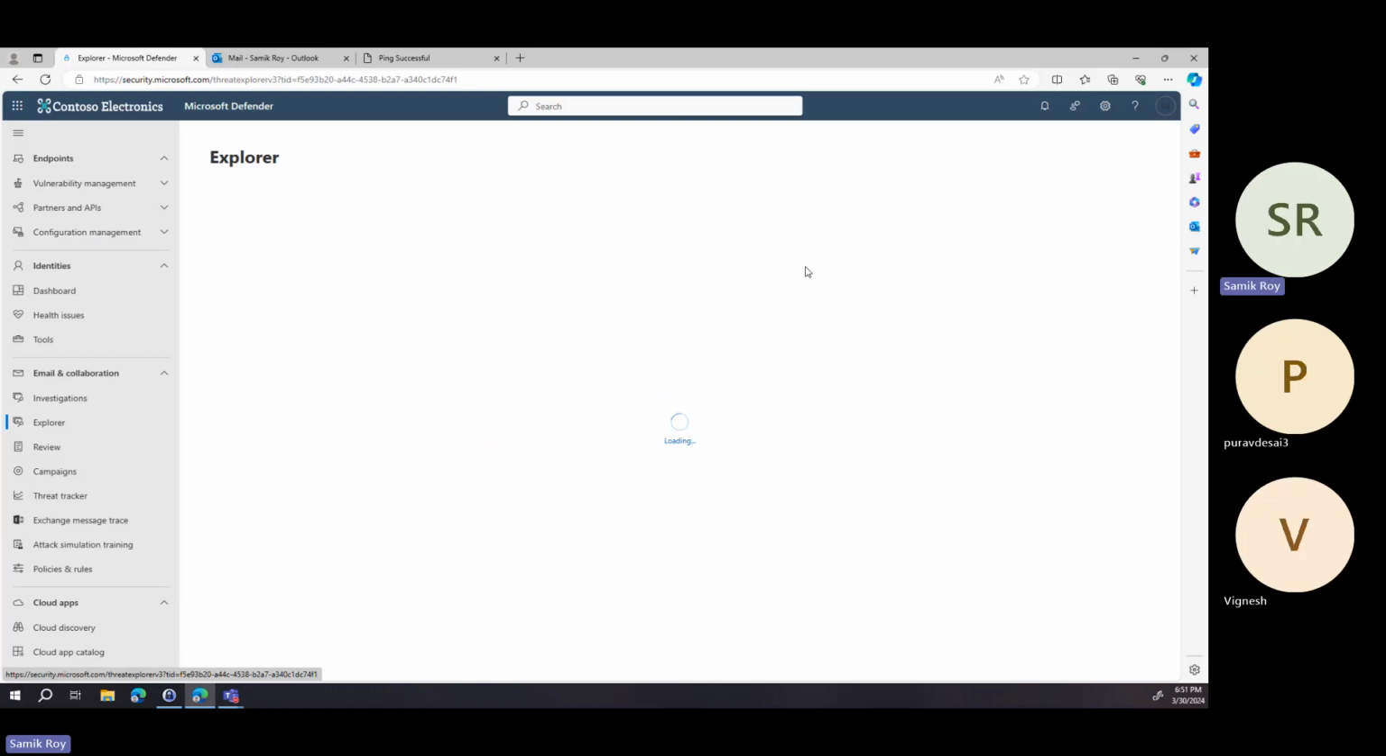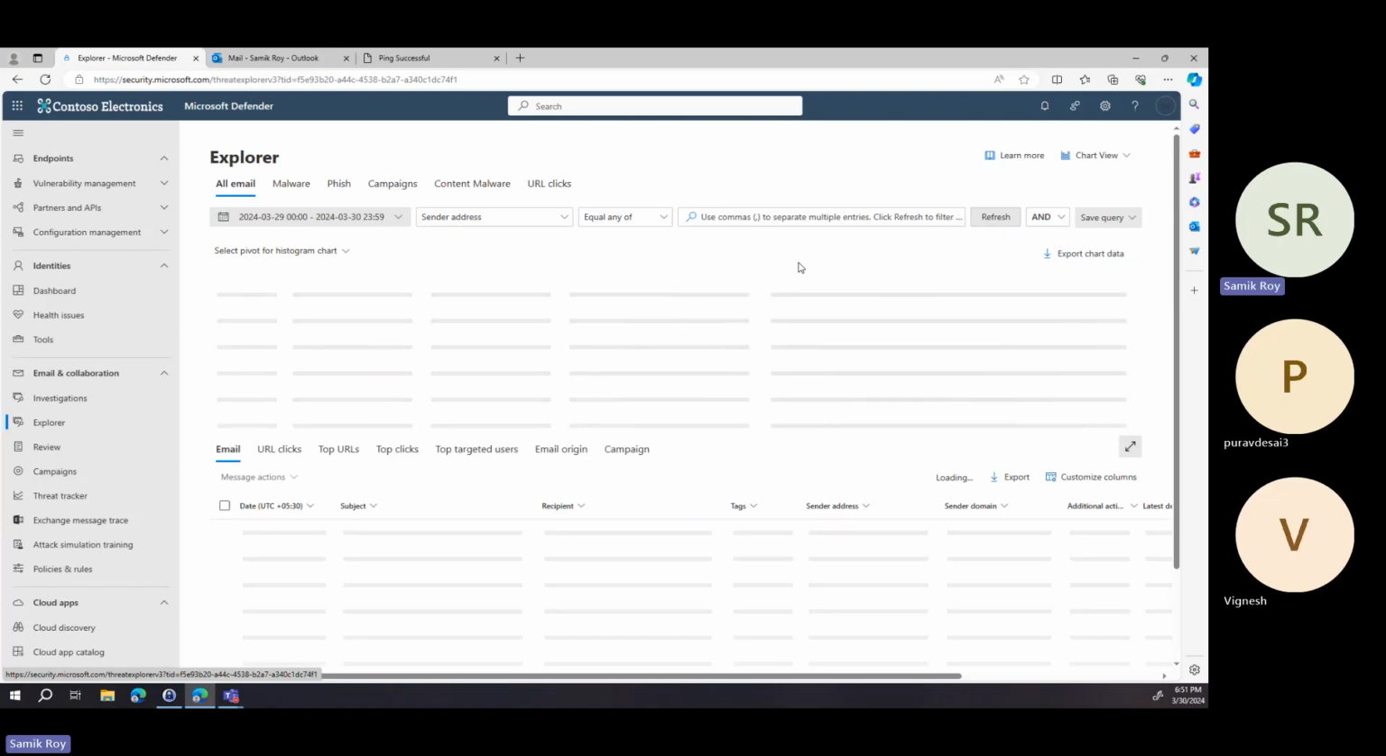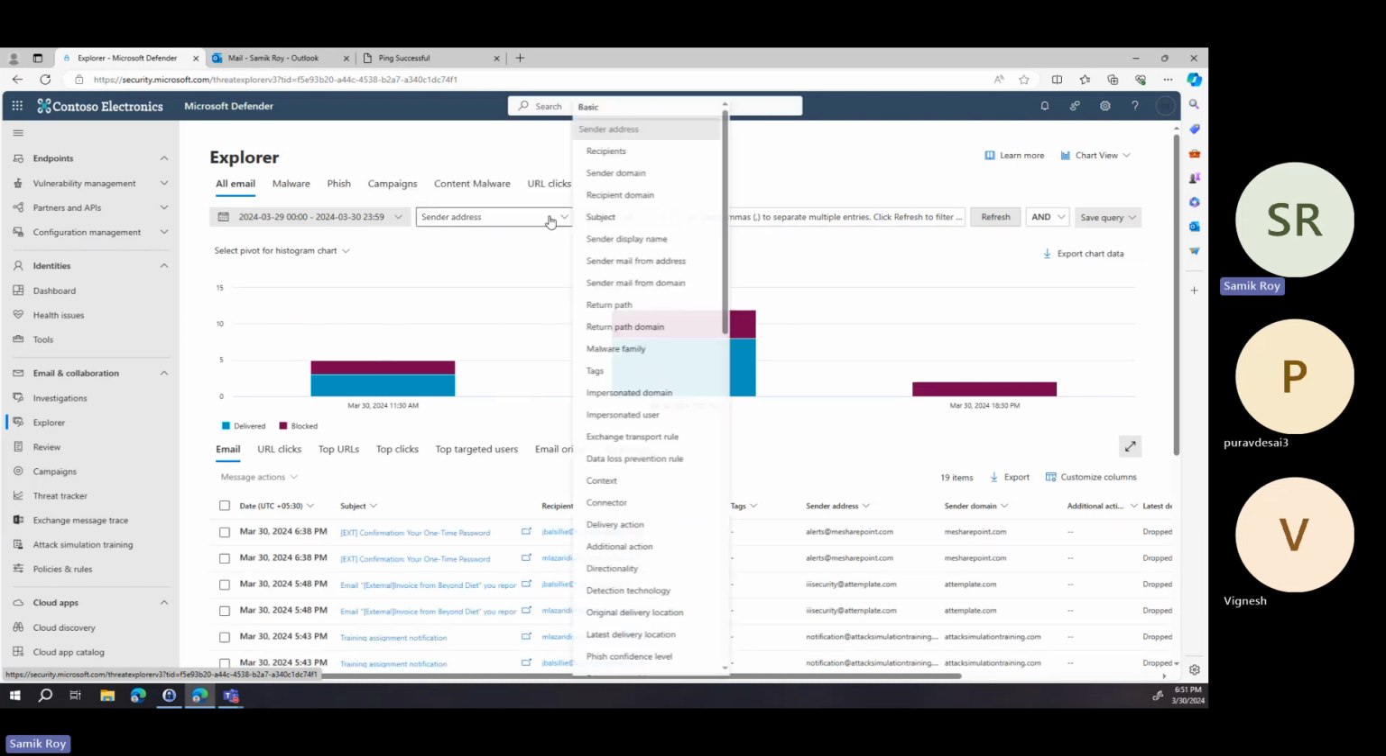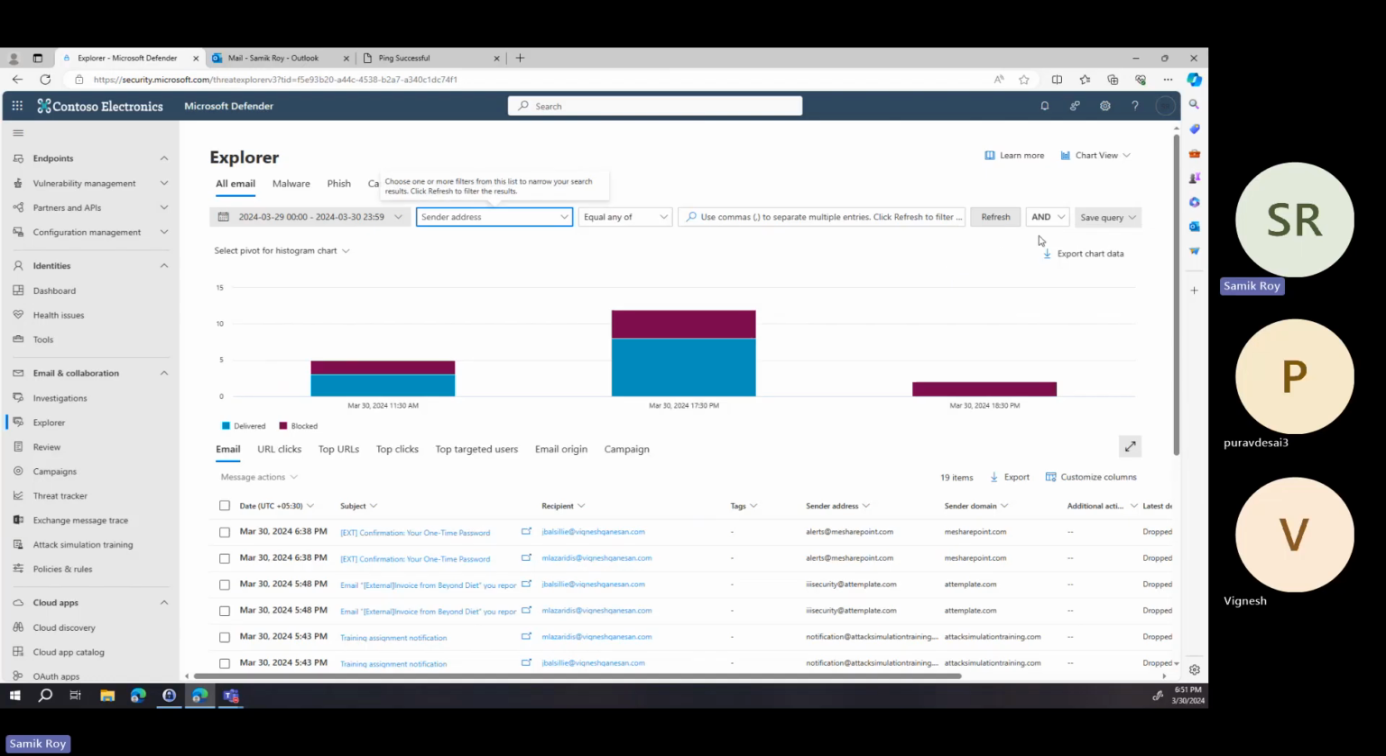And there will be times when you need to do it on a regular basis. It's not that every day you come into Explorer and keep on doing the searches. You can actually save them. Let me show you. For example, I've just got this particular one. You can always add filters around sender address, subject, and things like that, and refresh it.